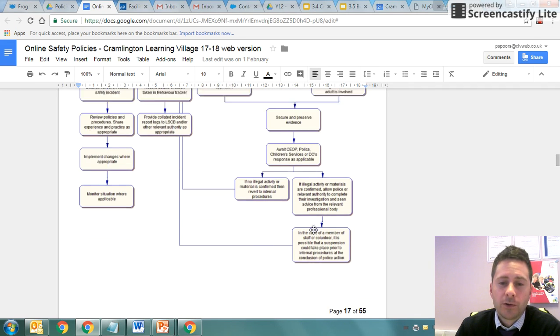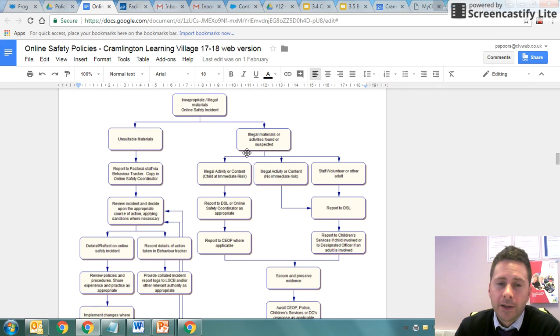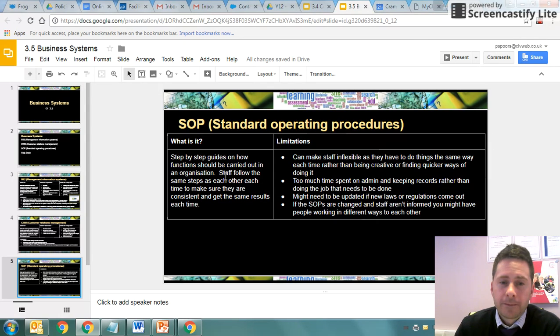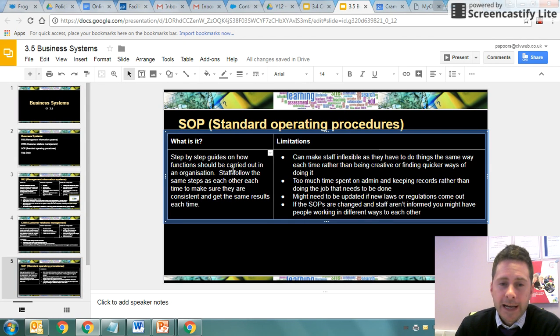Like I say, I'll not go through the whole chart, but it just shows you that this gives staff the exact route that they need to take depending on what the situation is. So this is an example of a standard operating procedure. It's exactly what it says there. It's a step-by-step guide that should be carried out in an organisation, and staff follow the same steps as each other every time to make sure it's consistent and it gets the right results.